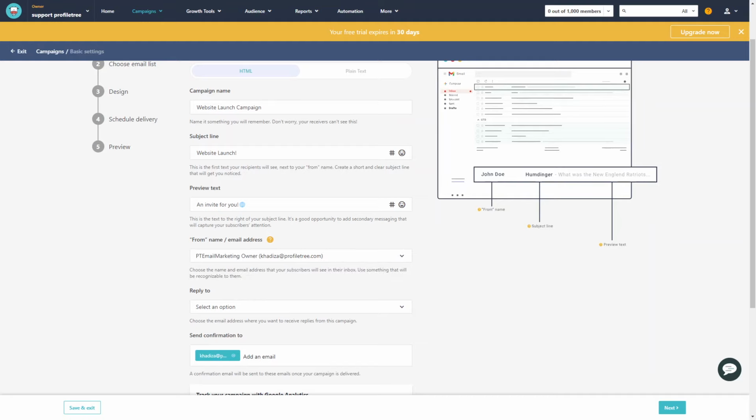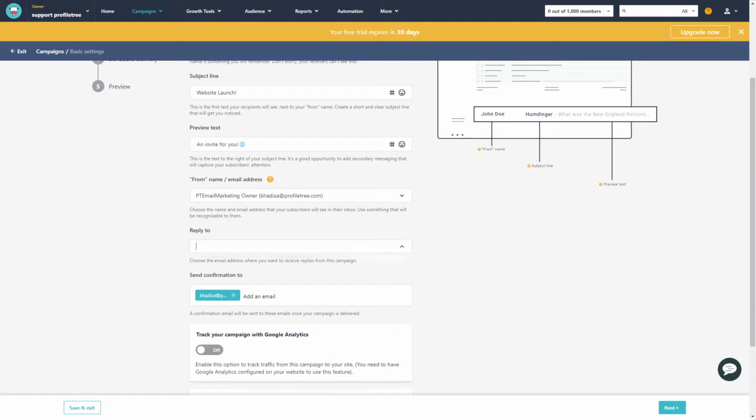Then you want your from name and email address. So you want to choose the name and email address that your subscribers will see in their inbox. So you want to use something that's recognizable to them. And you can select a reply to option as well.